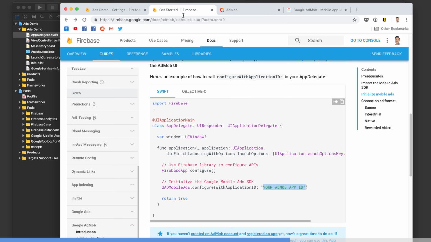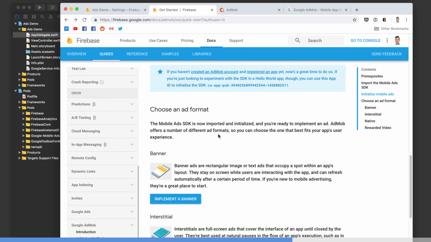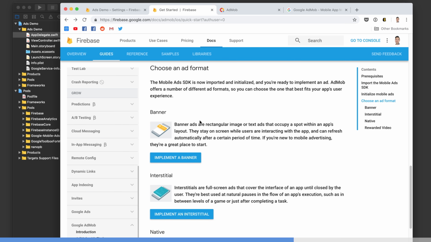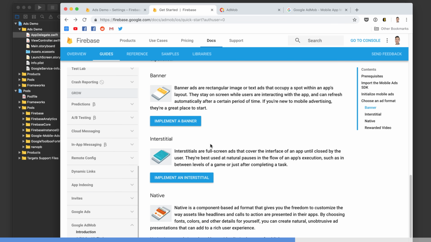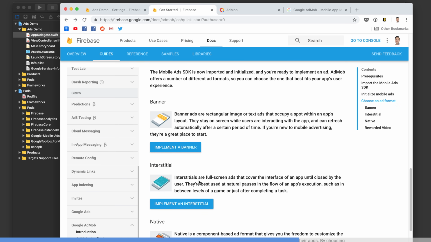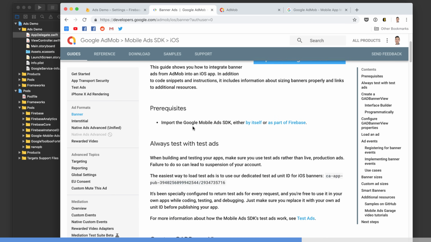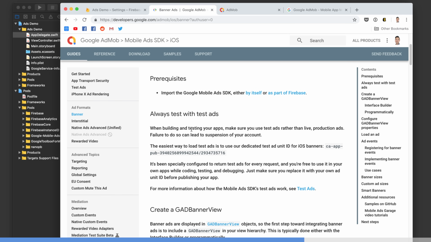Let's go back to the documentation here. You scroll down, there are different ad formats that we can use. We can do a banner, interstitial, native, rewarded video. So I'll let you read those descriptions. We're going to create a basic ad banner. That's the one that everyone knows and loves. I don't know about loves, but knows for sure. We're going to scroll down here.